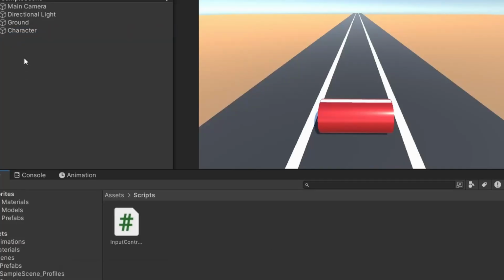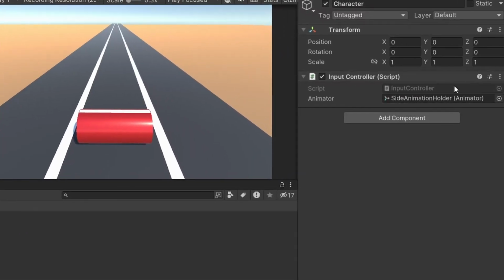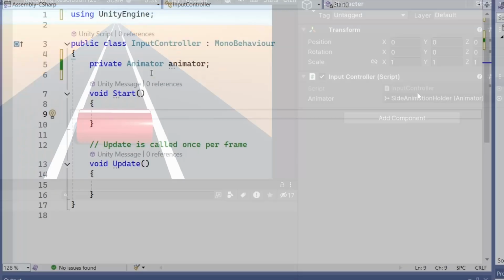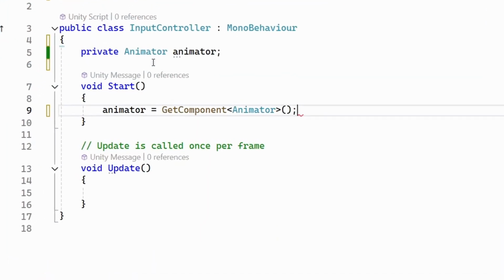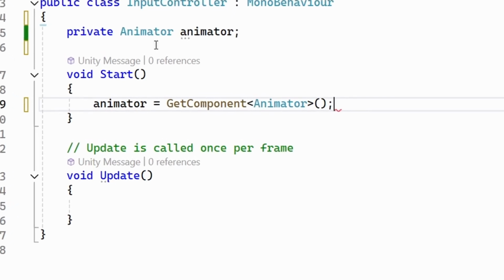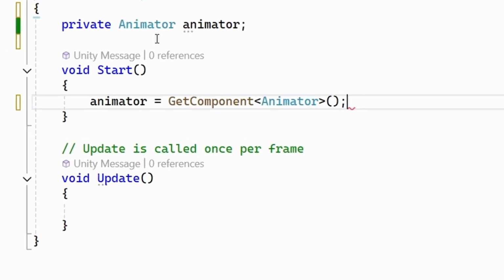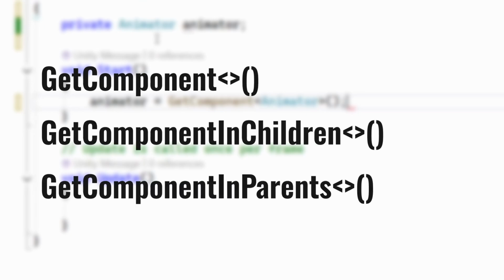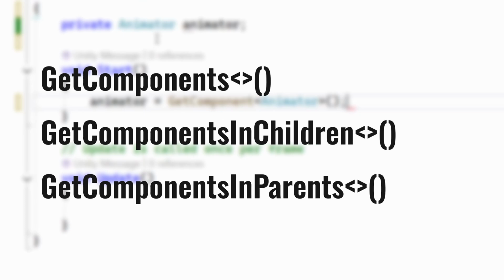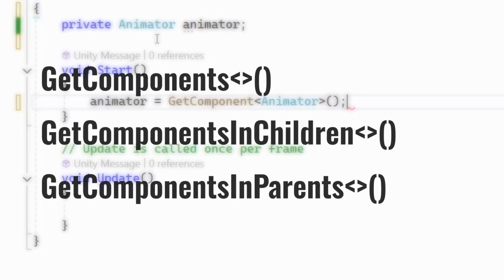But sometimes you might not want to use the editor or reference components. In such cases, you can use the GetComponent method instead. GetComponent is a powerful method that lets you search across all scenes. Just specify the type you are searching for and the direction, like GetComponentInChildren, or GetComponentInParent. You can also retrieve multiple components using GetComponents instead of GetComponent.